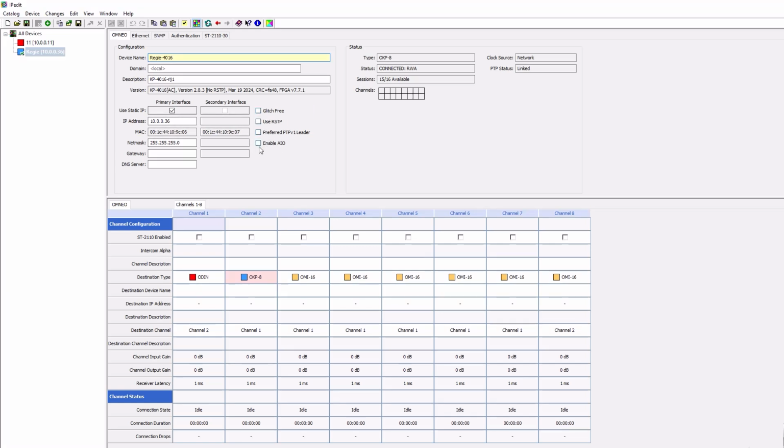Especially this one, Enable AIO. If this one is checked, you cannot connect this panel via IP to your intercom matrix because this is set as analog, and then you would use a different method. To send these changes, click the lightning symbol again.